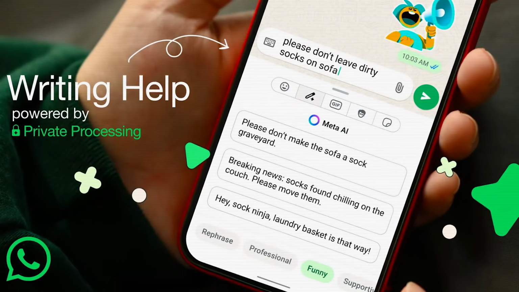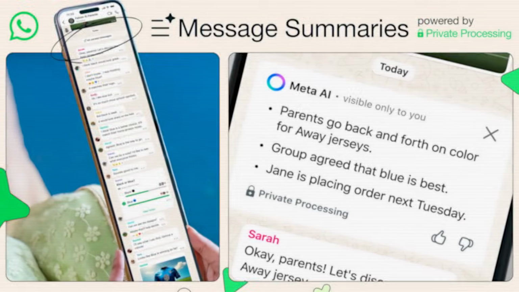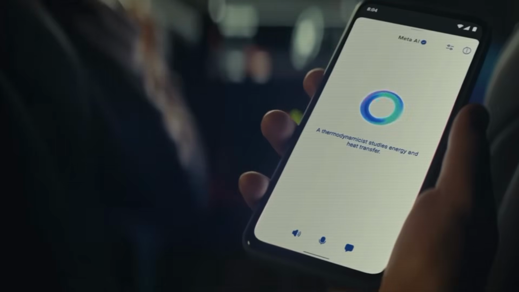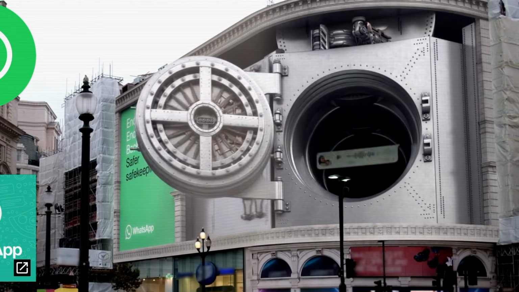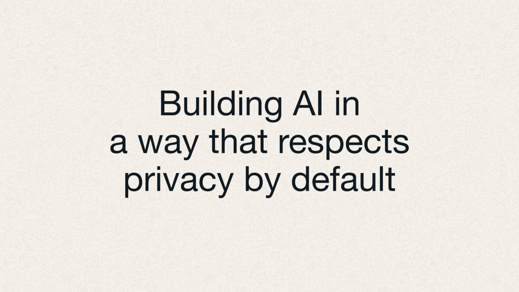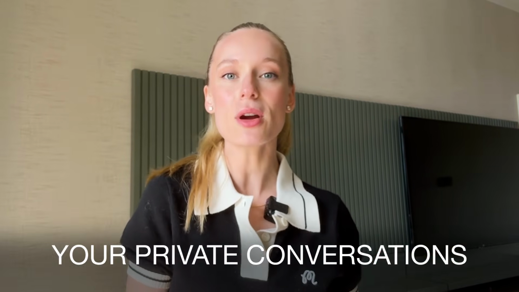So there are really two things happening here at the same time, and it's used for specific features like writing help and message summaries. The AI isn't running because it's not activated, and when you do activate it, WhatsApp has the built-in system, so it still works in a privacy-preserving way. Now, this is part of a broader framing WhatsApp is really leaning into, building AI in a way that respects privacy by default. These are leading-edge design choices that are really meant to ensure that even when you use AI, your private conversations stay private. And because private processing only gets a little piece of the text you choose to send, the AI has nothing else to work with, which is pretty cool.